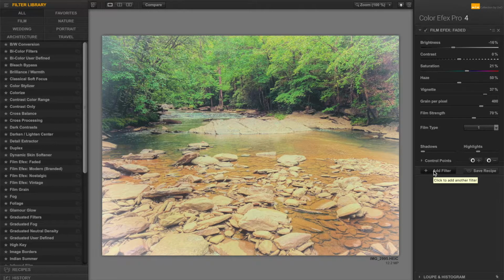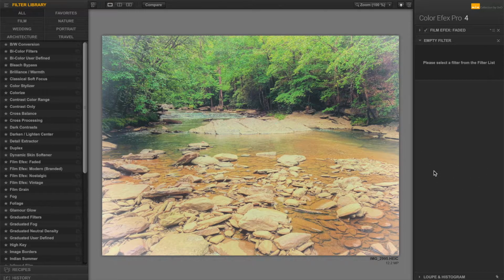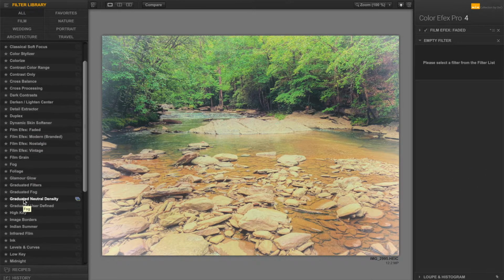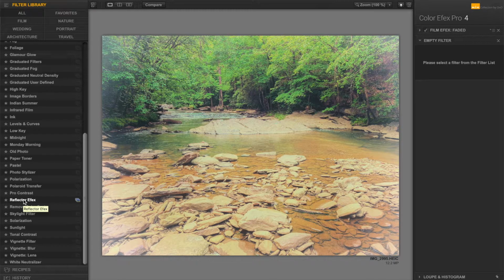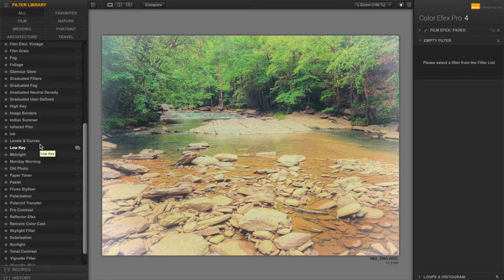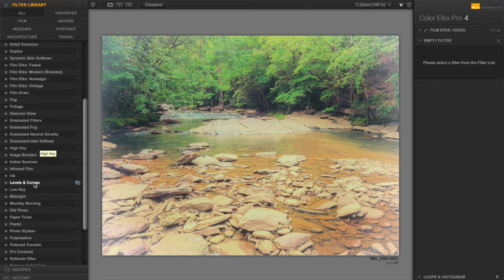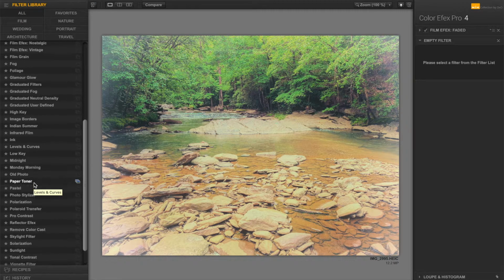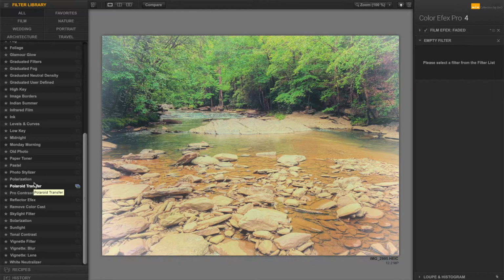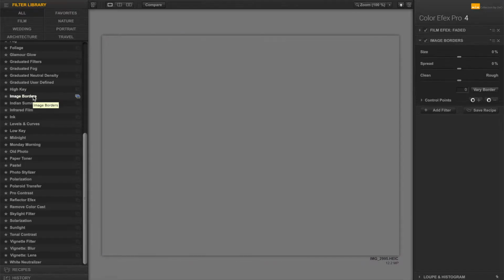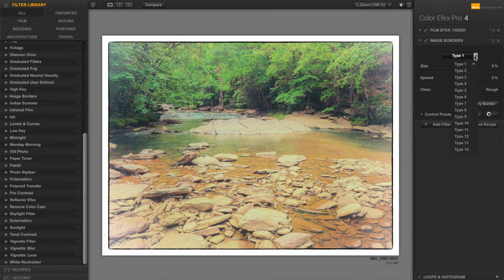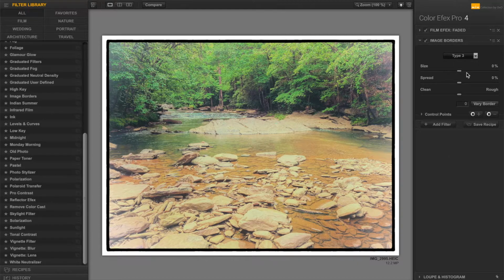So let's go ahead and add a filter. And I'm just trying to think what else I could do. Let's try and make this even more old-fashioned. And I think if I go down here, there should be a border option, if I am not mistaken. Let's see if I can find it here. There we go, image borders. And I have some different options here. So you can see type 1, type 2, type 3. Maybe something like that would be nice.